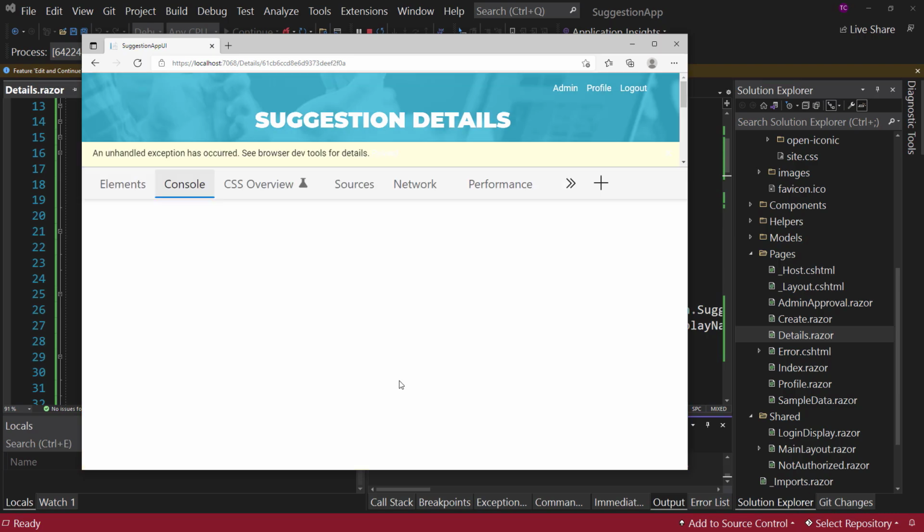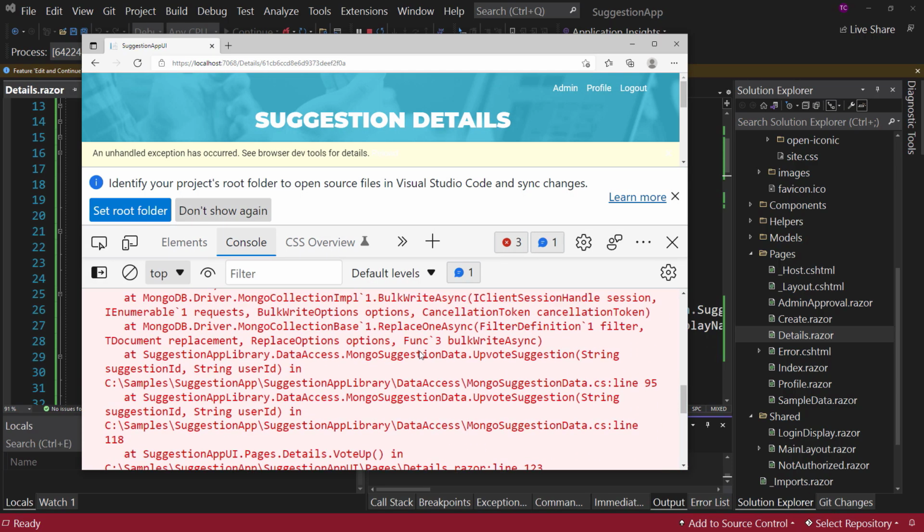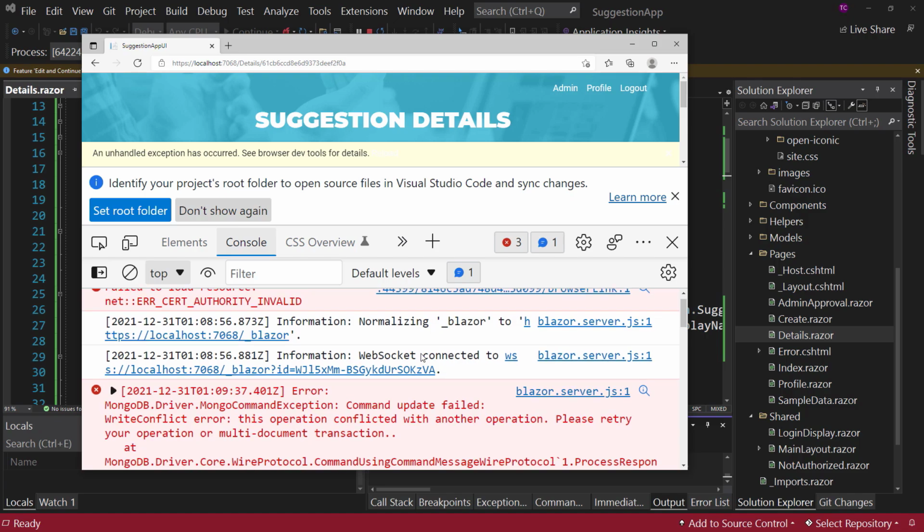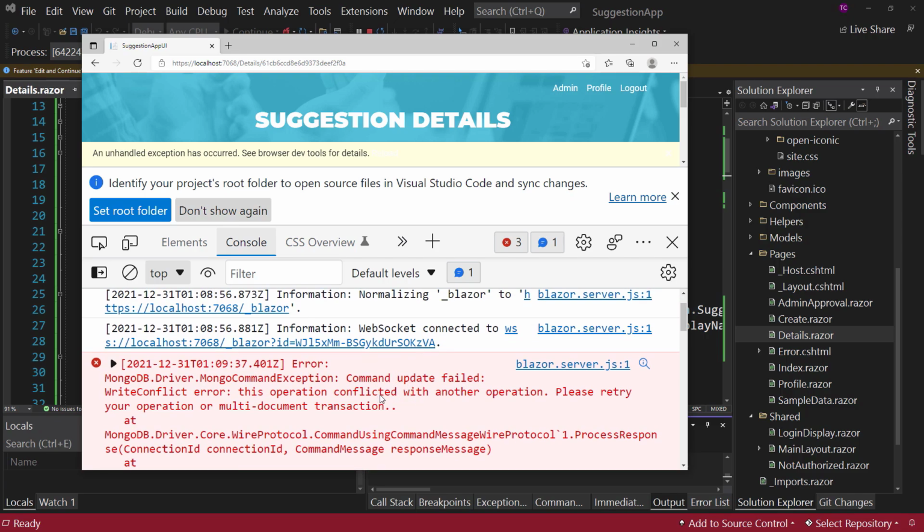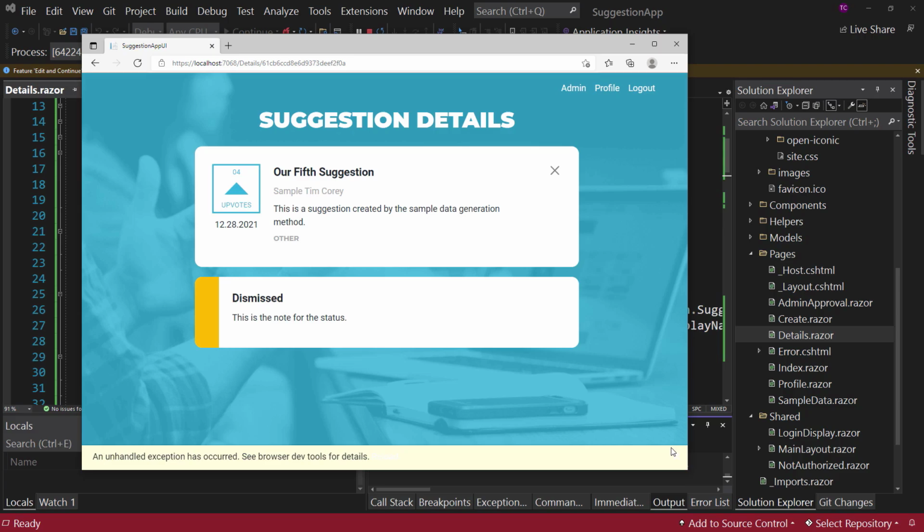If you click the vote multiple times, then it crashes. Command update failed, write operation conflicted with another operation. Please retry your operation or multi-document transaction. So we have a problem where it looks like if you go too fast, we have a bug. Okay, so I'll write that down and remember that for the future when we start doing some testing and debugging, but we're not going to address it now because right now is styling time.